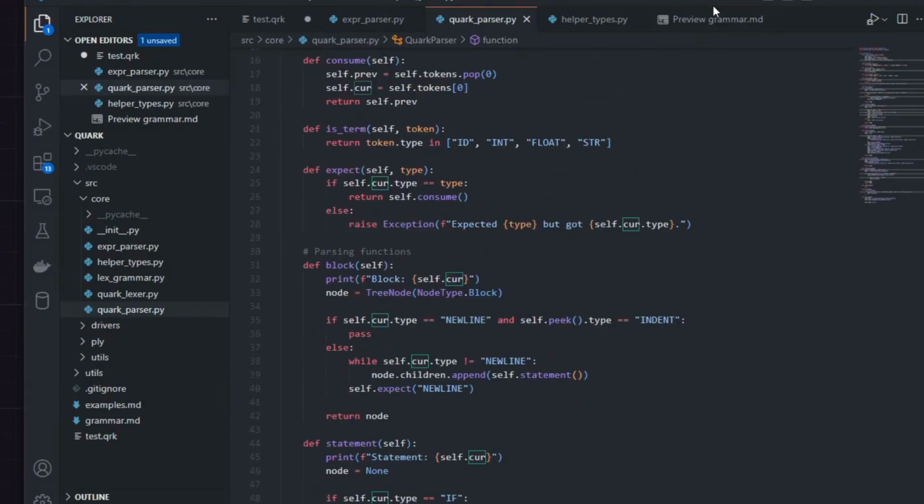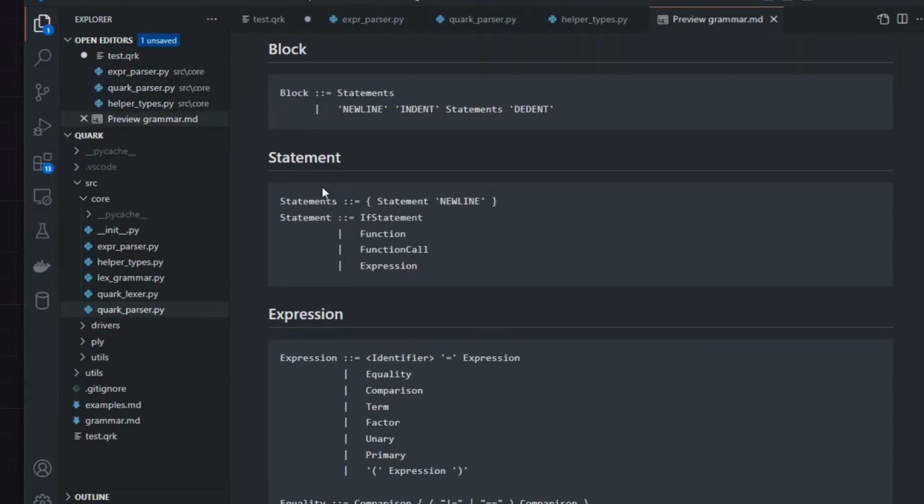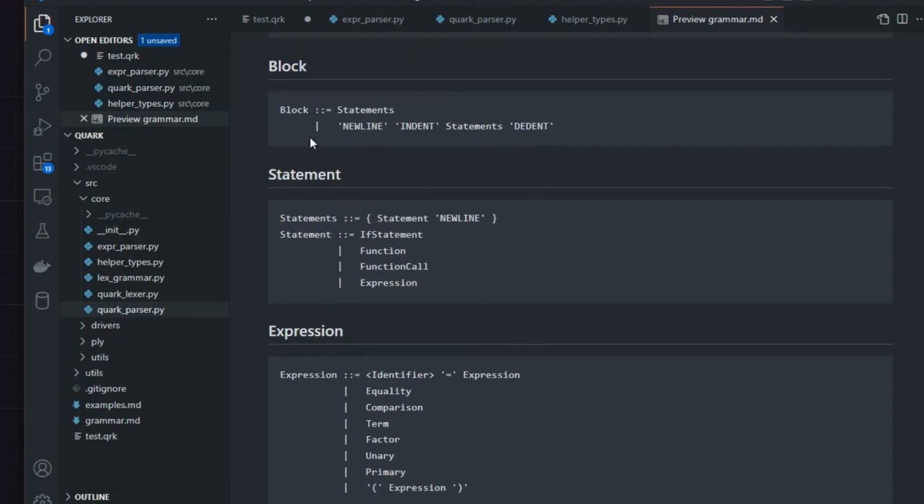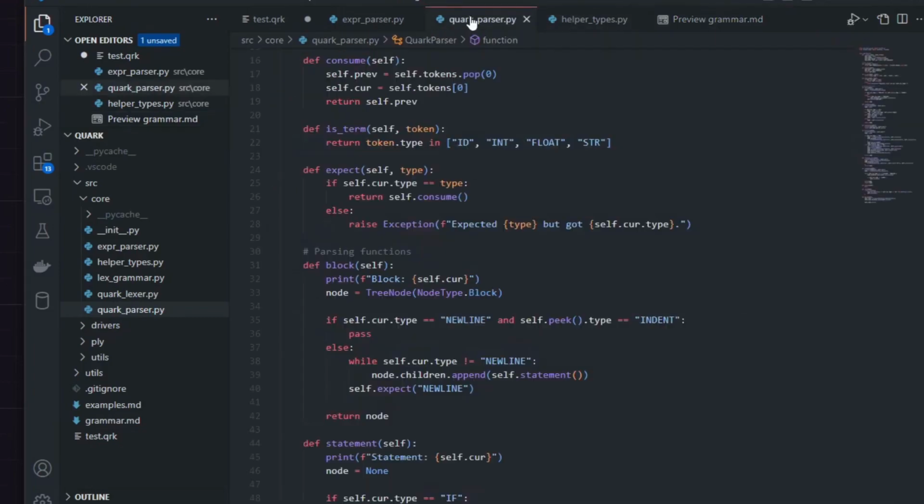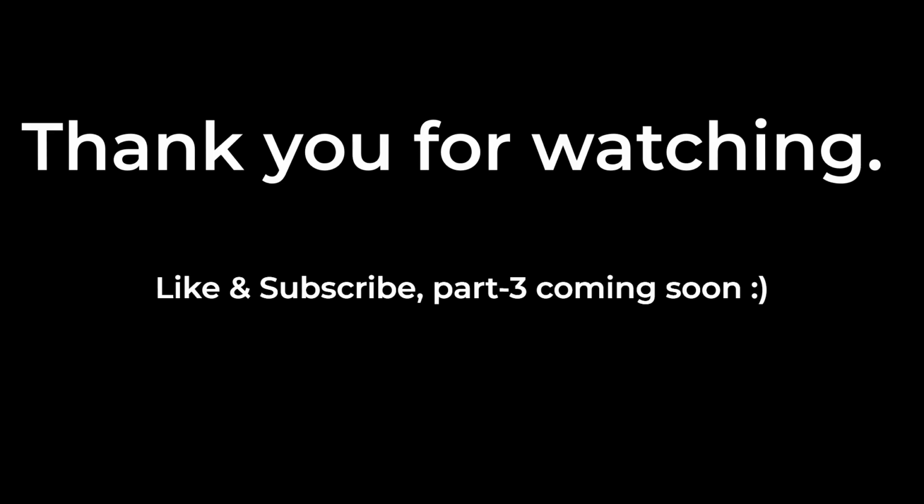So this is the main parser class. When it comes to expressions, by the way, if you notice here, we have one function to handle each non-terminal. Block is a non-terminal, statement is a non-terminal. So we have a function which handles block, and a function which handles statement.